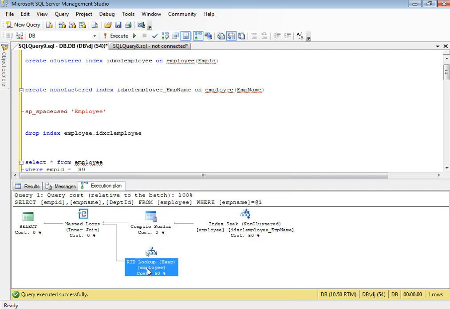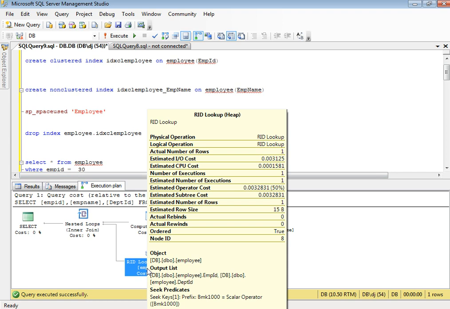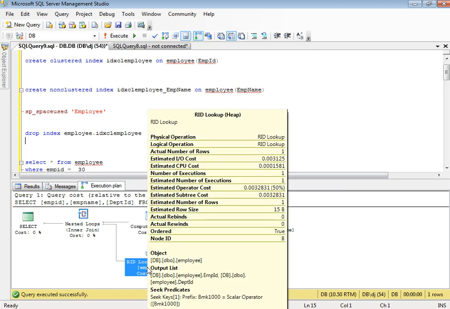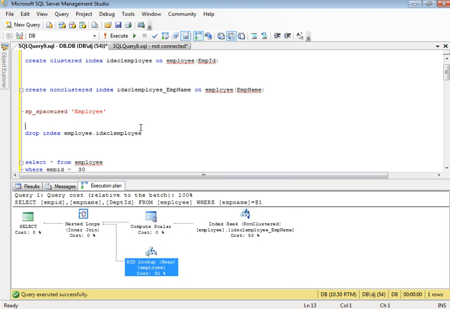To find this row identifier, it also uses an extra 8 bytes per row. This is how the space allocation happens. This is a heap table, because we have dropped the clustered index. When we search a record based on the non-clustered index, it uses the pointer from the leaf node of the non-clustered index to identify the record. This is the RID lookup, or row identifier, and it takes an extra 8 bytes.